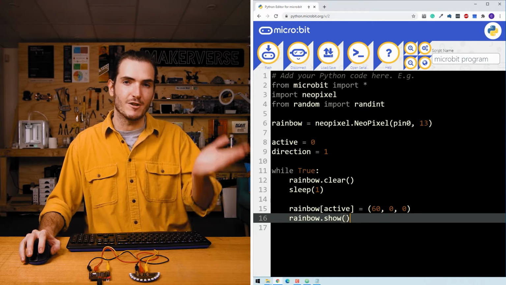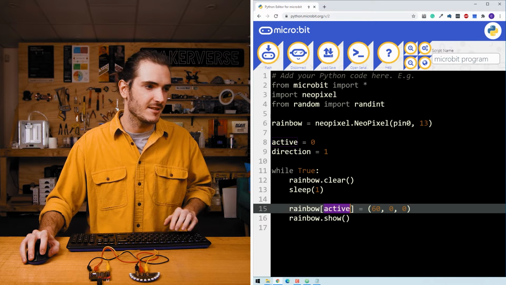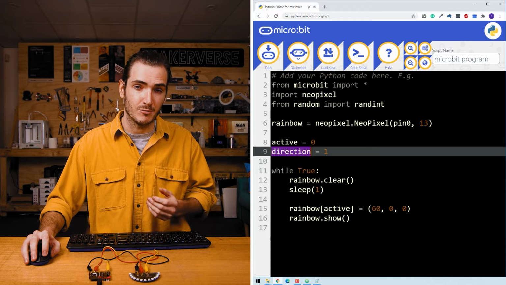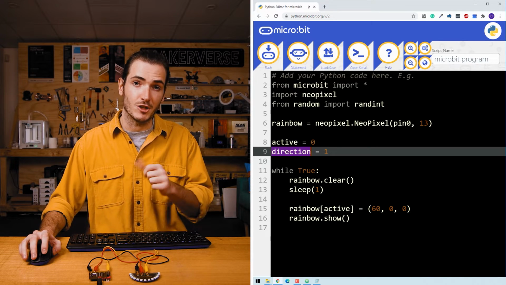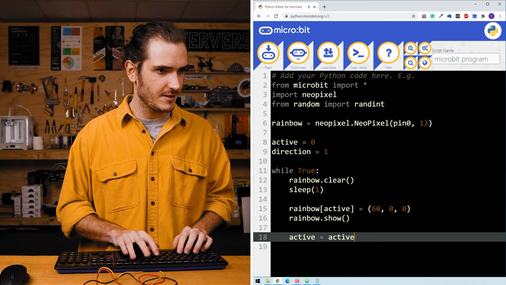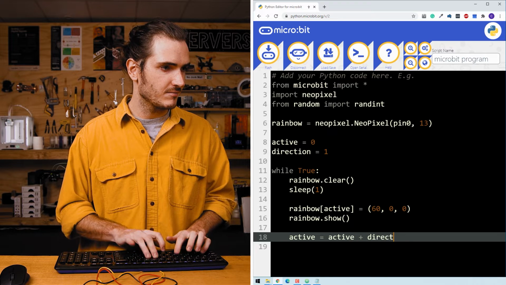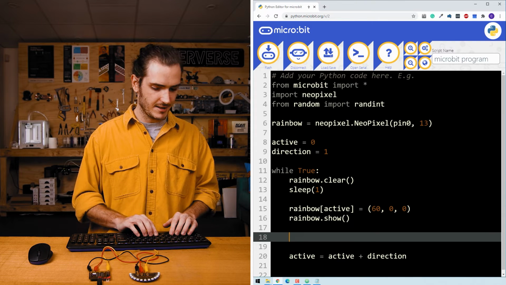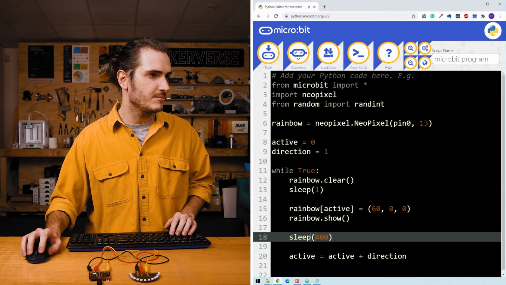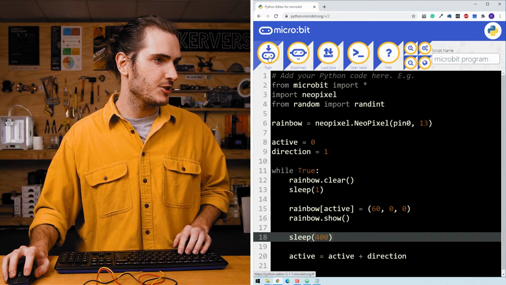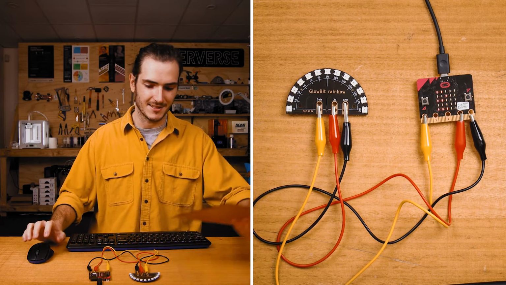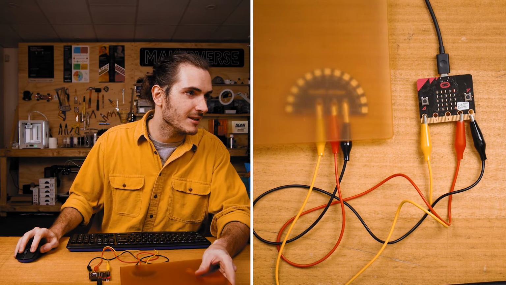Now to animate the LED moving across the rainbow, we're going to have to increment this active variable. We're going to increment it by the direction amount, which will be either plus 1 or minus 1, so we can change directions. Next I'll say active equals active plus direction. And I'll include a sleep for 400, just so we can see what's going on. Connect your micro bit and flash, and we can see the LED moving across the rainbow until it hits the end.